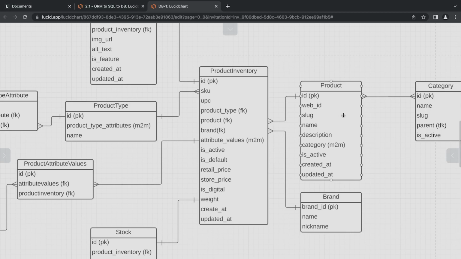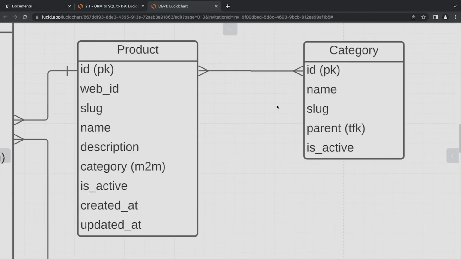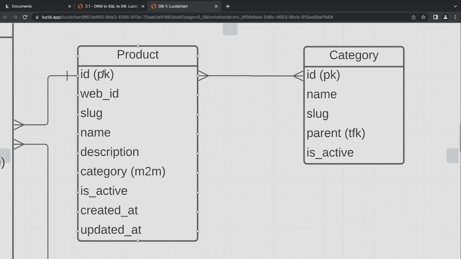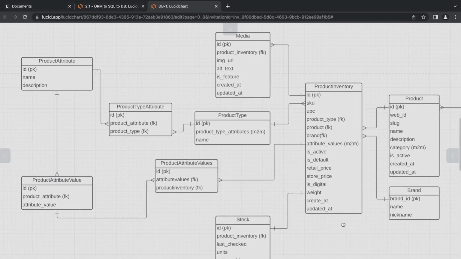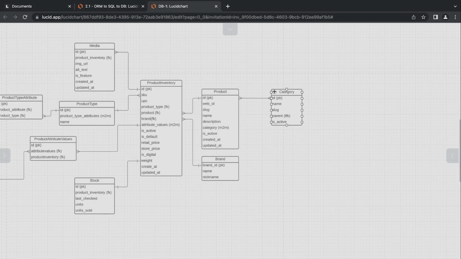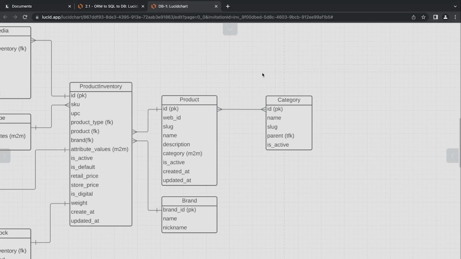Now for this, we can utilize the product and category table, because currently we do have a many-to-many relationship between these two tables. Now, it's not the only many-to-many relationship we have here. We have a product attribute values table here and a product type attribute, and we can see we have many-to-many relationships between these tables. Now, the difference being here is that we've manually created these models, whereas here we've allowed Django to automatically create the many-to-many table between the product and category table.